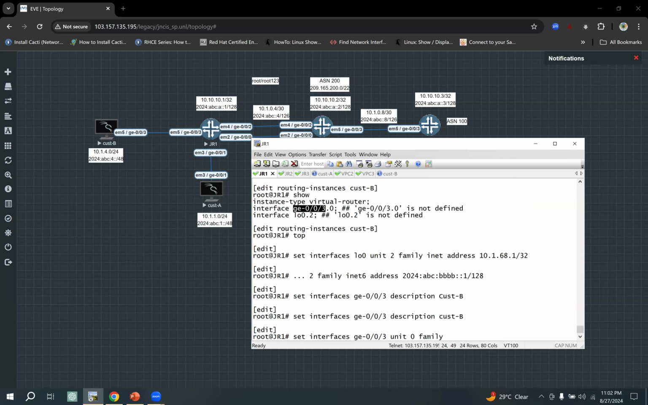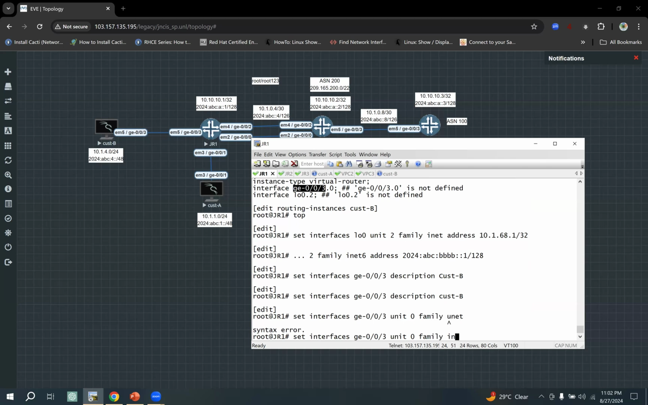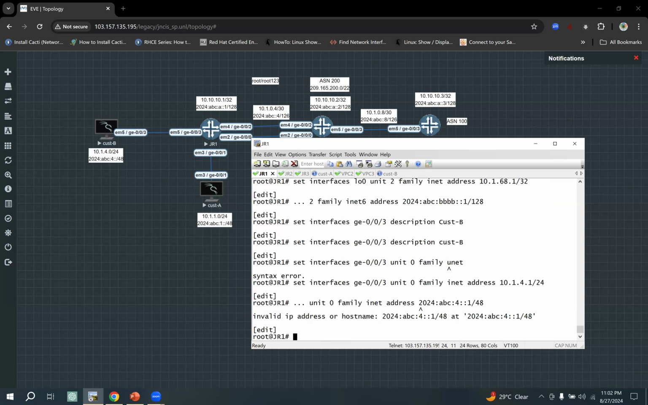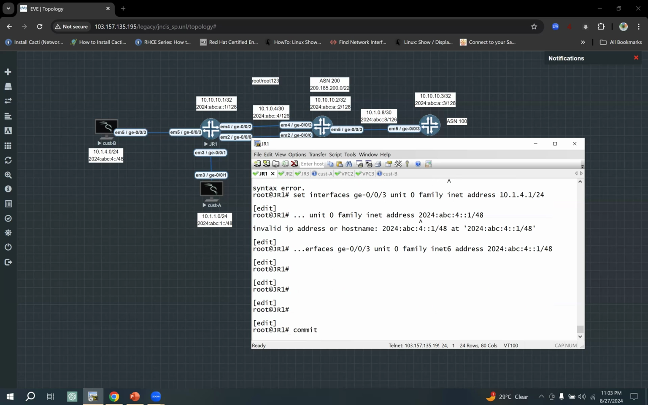Unit 0 family inet, address is 10.1.4.1/24, and the IPv6 address is 2024:ABC:4::1/48. So, anything wrong? Yes. You have to write inet6.